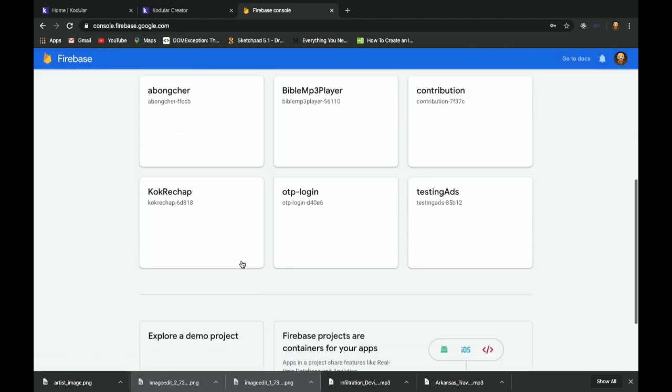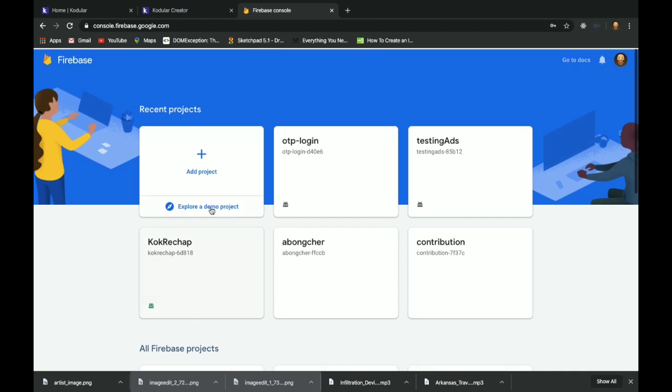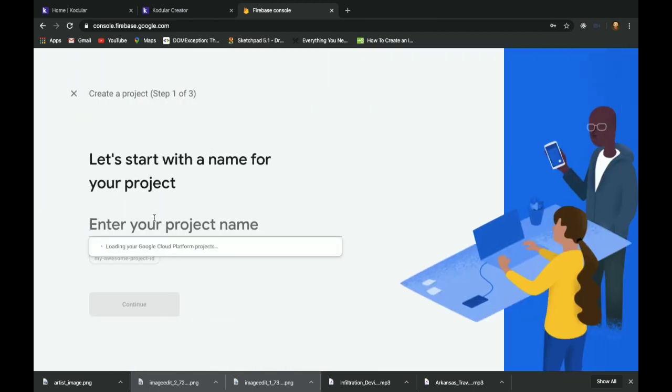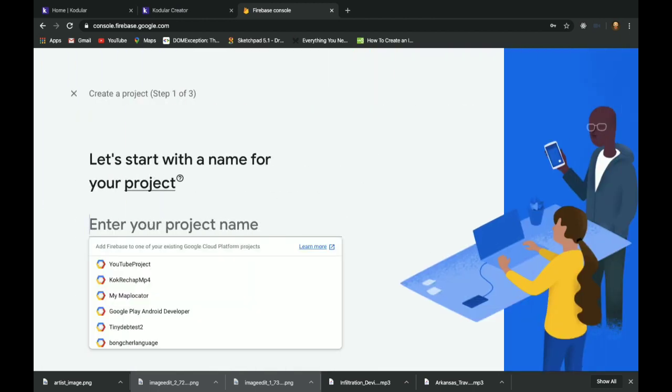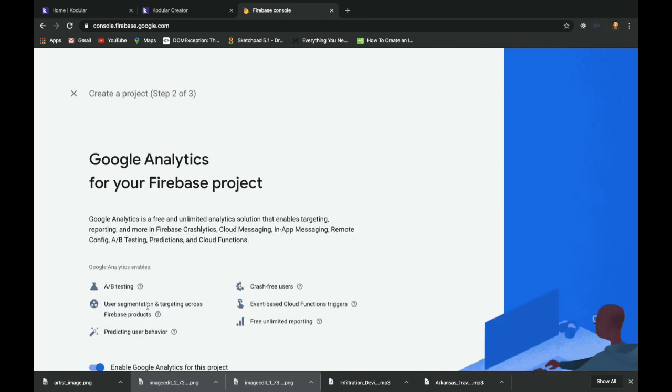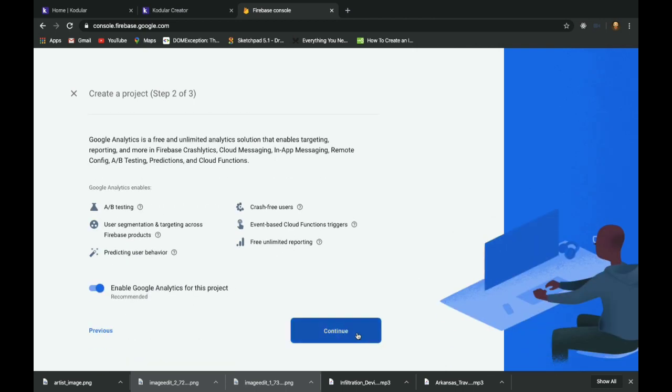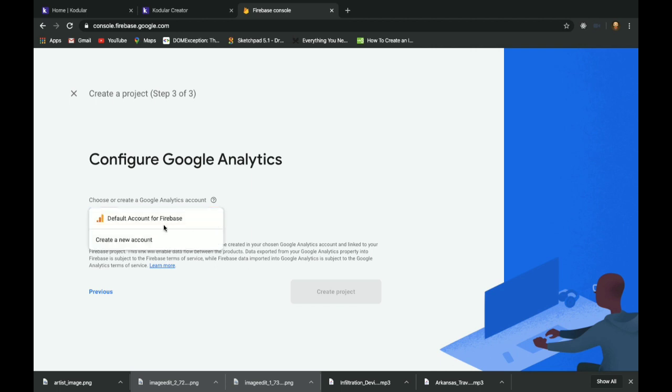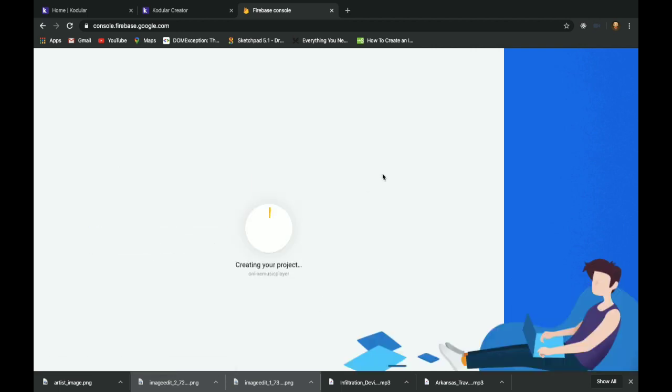Okay, now let's add a project by clicking on the add button, and that is in front, add project, and we give a name. Here we will give a name, online. Maybe online music player. Yeah, it's okay. Continue, and then you will click on continue, and from here select your default Firebase account, and then we have to wait for some time.